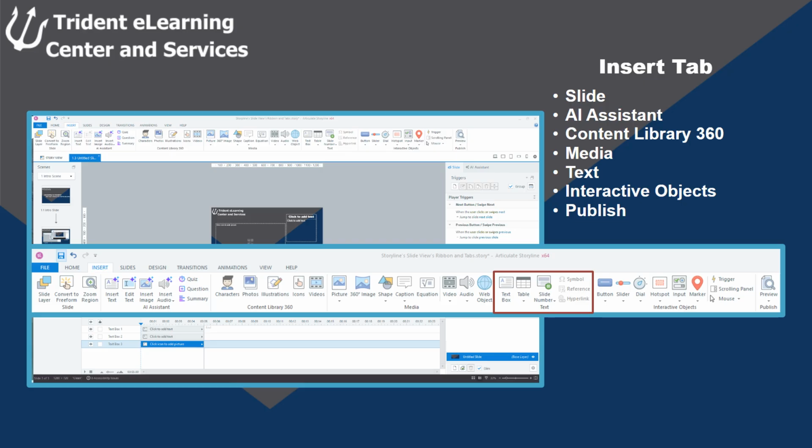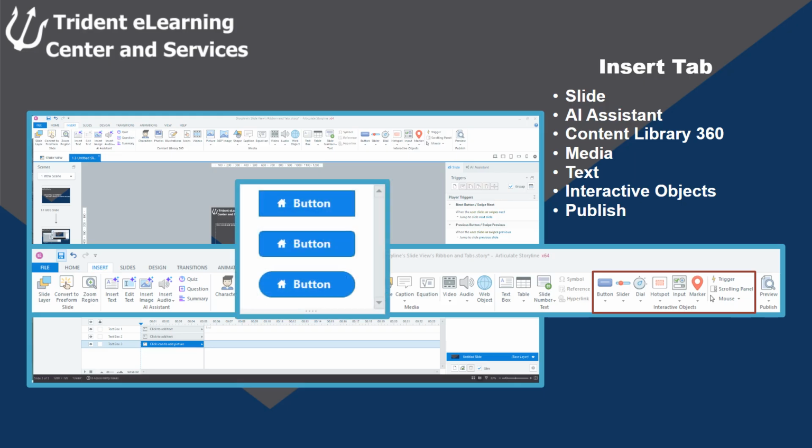Initially, the symbol, reference, and hyperlink options will be grayed out. But when you are typing in a text box or table, you will be able to use these icons. The Interactive Objects section contains pre-programmed elements that you can insert and customize. The button icon will insert a shape the learner can select. The button will have pre-programmed states that tell the learner if he or she is able to select the button or not.